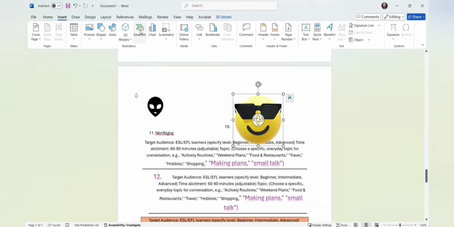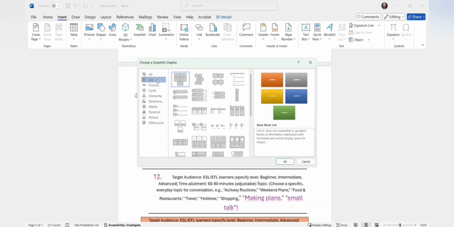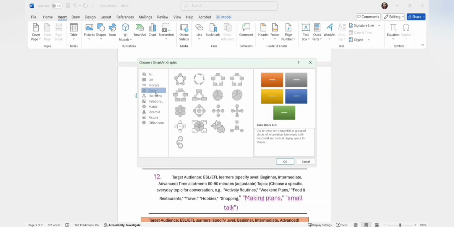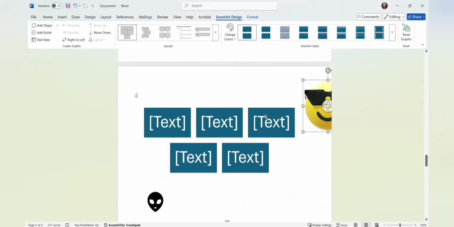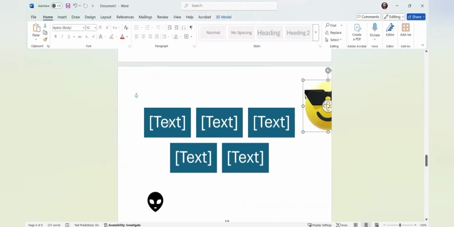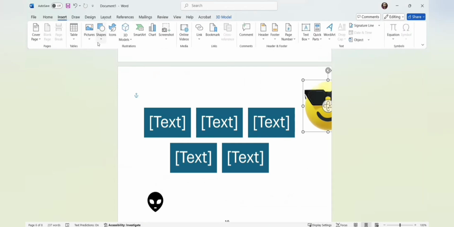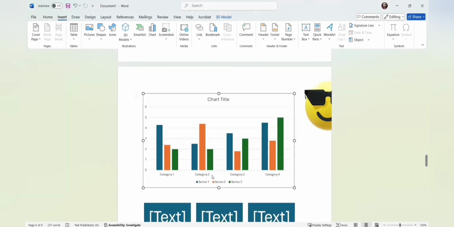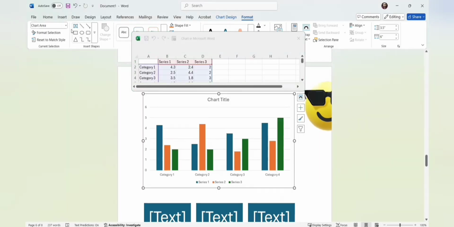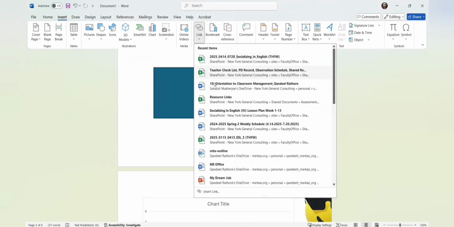SmartArt, we can add SmartArt. So we can add list, process, cycle, whatever kind you want. So you can type text here, you can compare it, you can use it to beautify your document. There are different purposes you can use this for. Chart, you can add charts. You can insert links.